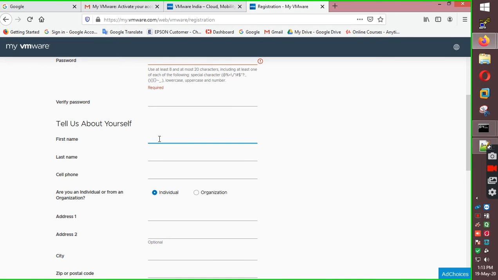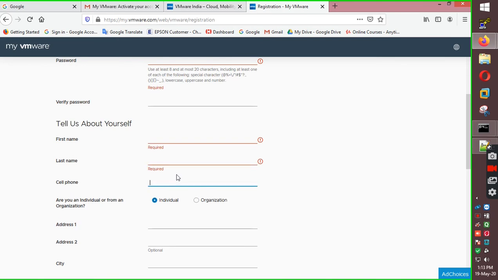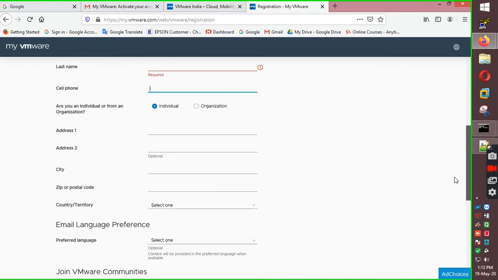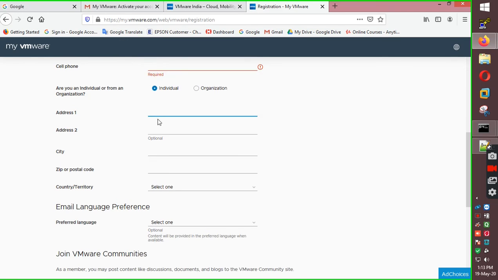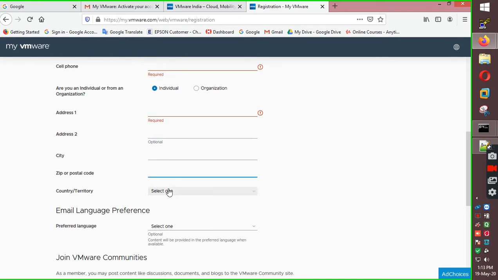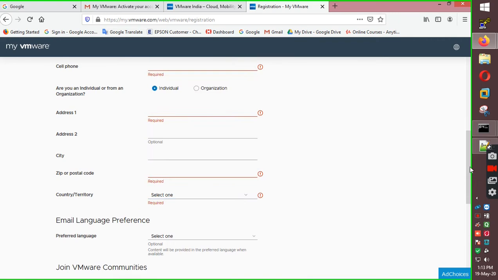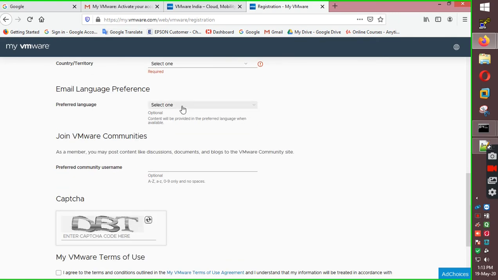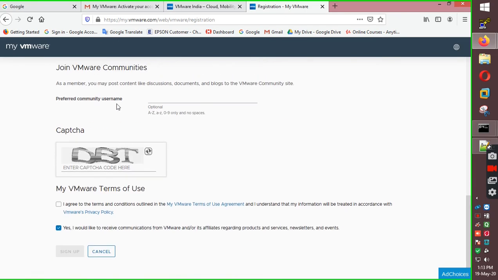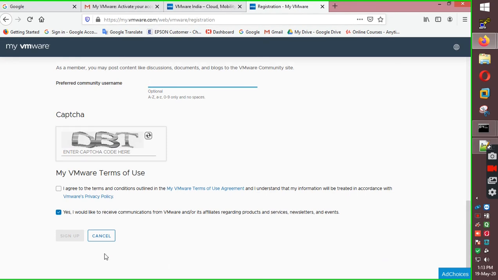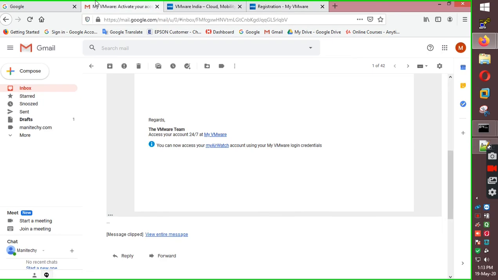And third, you have to update your first name, last name, mobile number, address 1, address 2, city, postal code, and country also. Lastly, mention your preferred language, English, and the communication preferences you want. Check the captcha and agree to everything. After all the things are done, you have to sign up on your account.